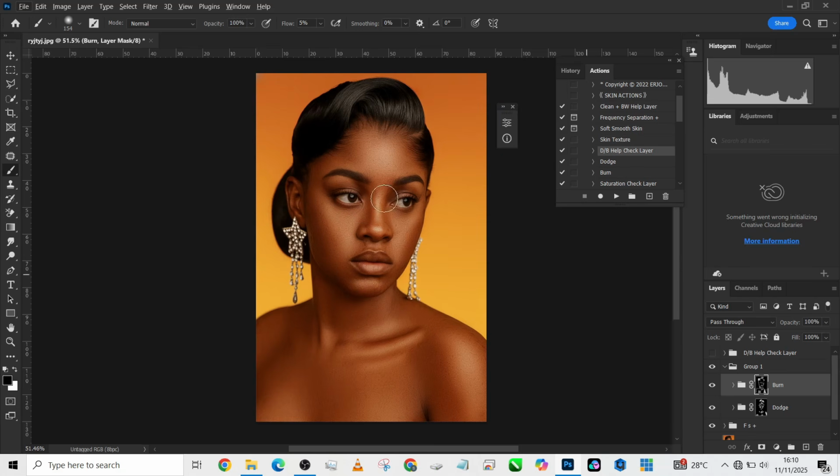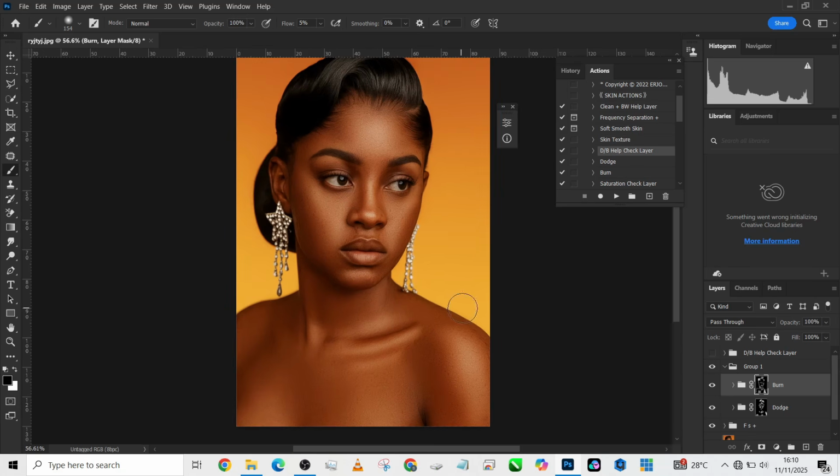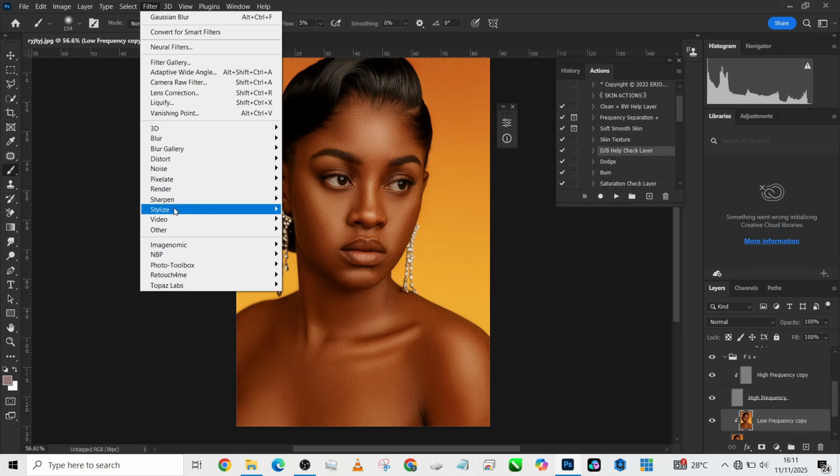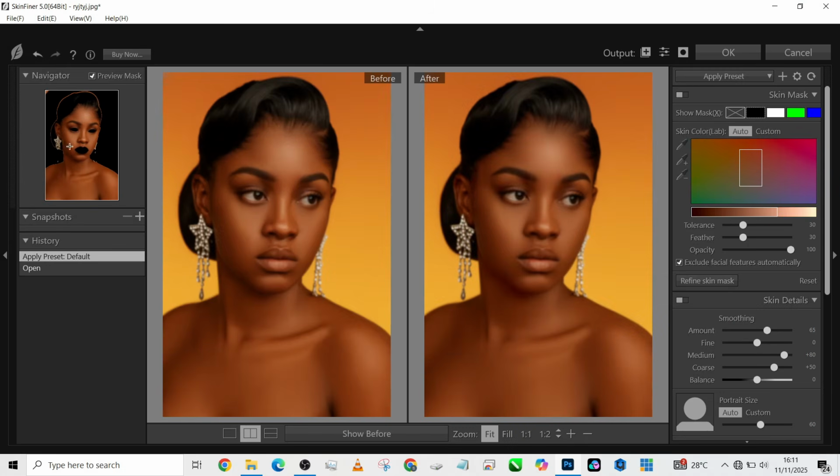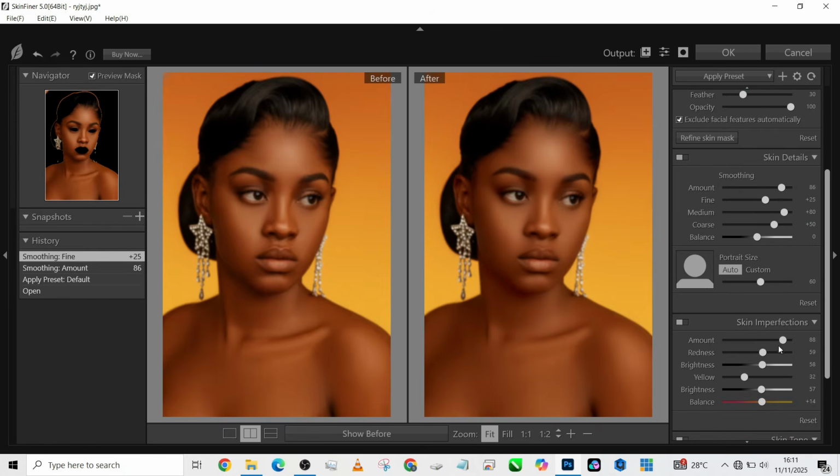So the next thing I want to do is a technique you probably have not used before. What I'm going to use it to do is to bring everything we have done together before we do our color grading. So I'll open up my frequency separation, go to my low frequency, go to filter, all the way down to photo toolbox, then go to my skin finer. Once within your skin finer, you notice that the orange skin is already selected. So I'll just increase the amount of smoothing, increase the amount of fine, and also increase the amount of skin imperfection. Just a little touch to soften things up, and press OK.